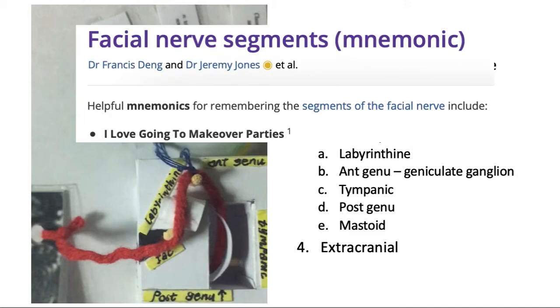So mnemonics can be helpful, such as I love going to makeover parties. This was taken from Radiopedia. But let me present another way of remembering this.